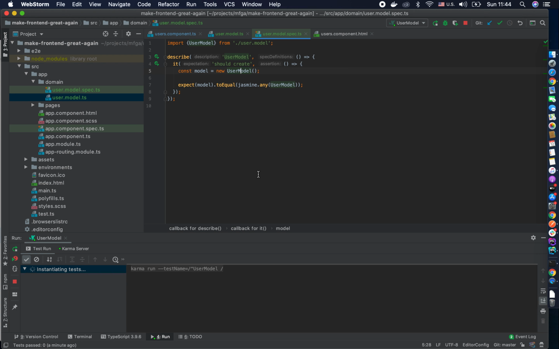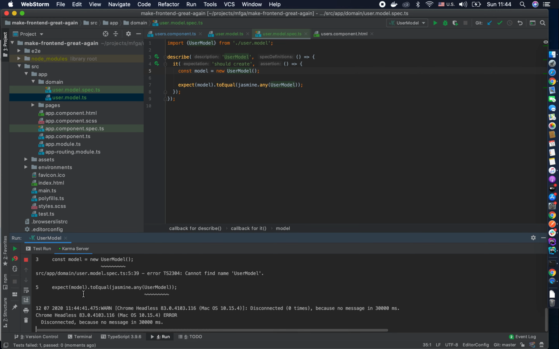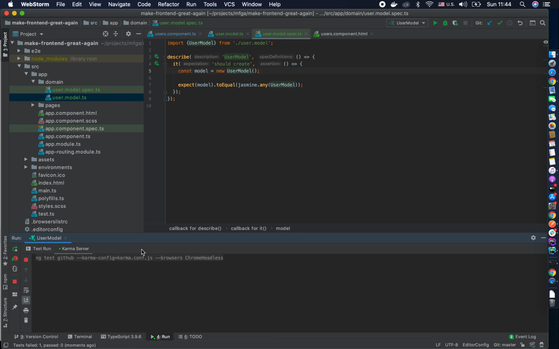It's going to take a while. You might fast forward. Okay, we have some Karma error. It disconnected on the first one. Let me try it one more time from the beginning.